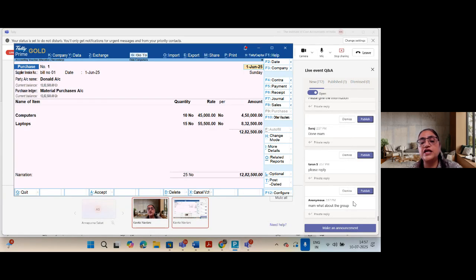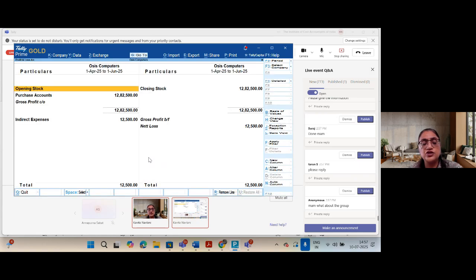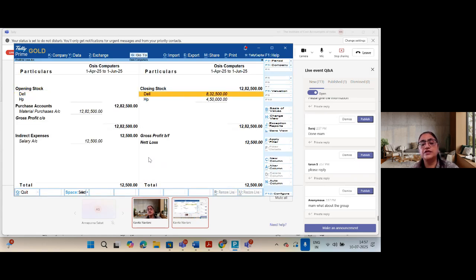Okay. Now I'm sure everybody entered the purchase entry. So I'm going to save it. Now you can check the P&L. See, in the P&L, you have the stock, Dell and HP. This is only for display purposes. Group is only for display purposes.